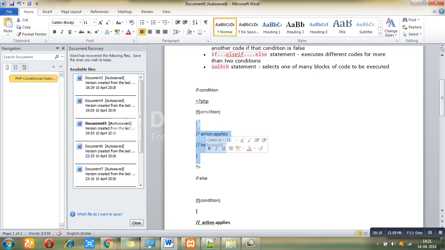It is a syntax you must follow. If condition should be written here and actions will be written here. Only this code will come to existence when the condition is met true. If the condition is false, these lines of code will not come into existence or work. It will simply be in a sleep state until the condition is true, and then it comes into action.